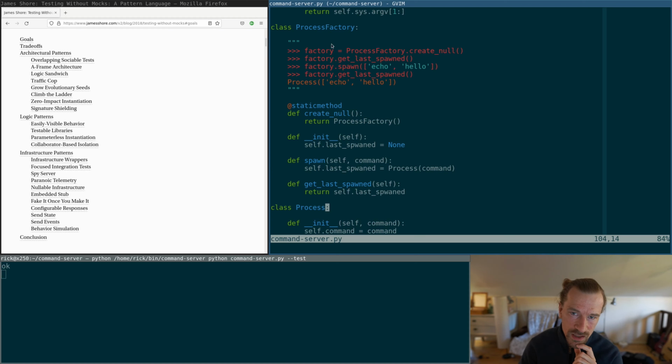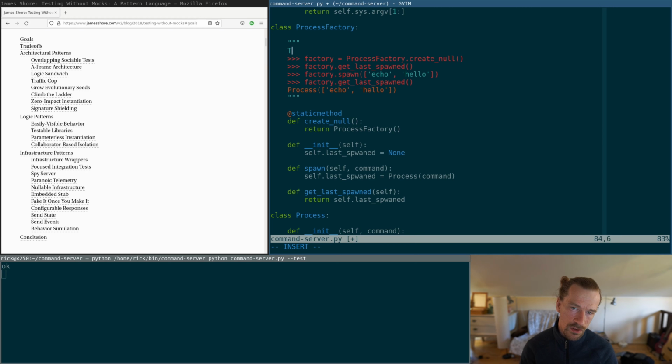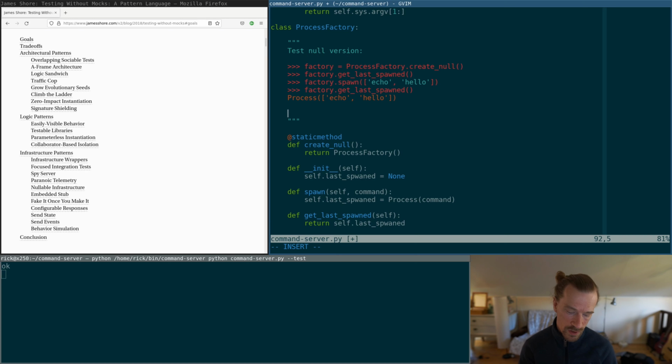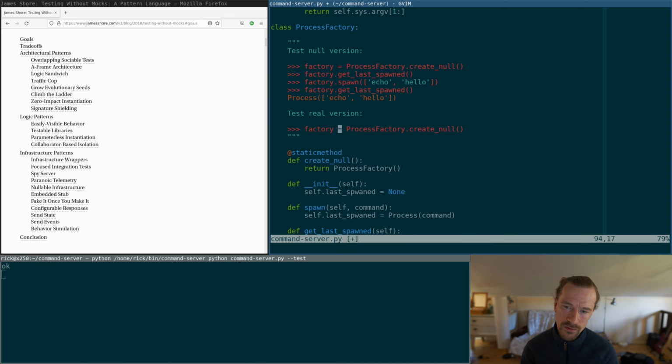What we haven't tested in this process factory is that it actually spawns a process. So here is a test null version, and what we have to do later is test real version. So this will begin by saying factory, process factory, like that, and then doing something real with this, but we'll leave this for now.